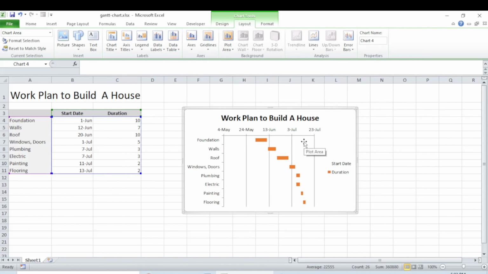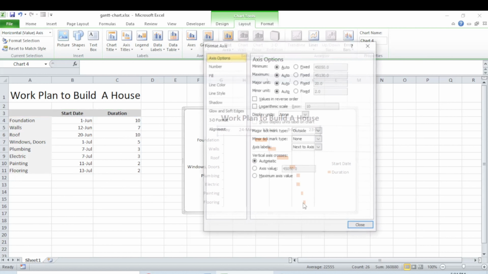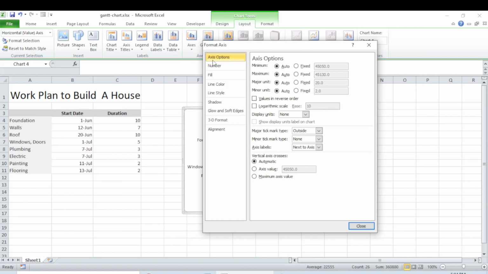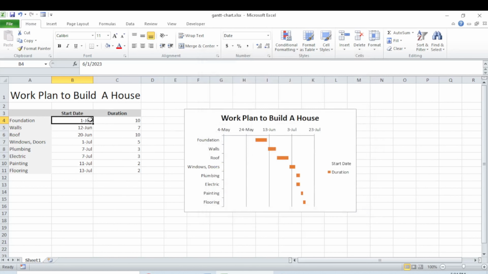Next, we will adjust the date axis to match our project timeline. You can see that the maximum is too large. So first I need to change the dates to numbers. I copied the start date of the first task, which is 1st June, and the start date of the final task, which is 13th July, into two separate cells. Then I'm going to convert these dates from the normal date format into Excel's numeric serial numbers.